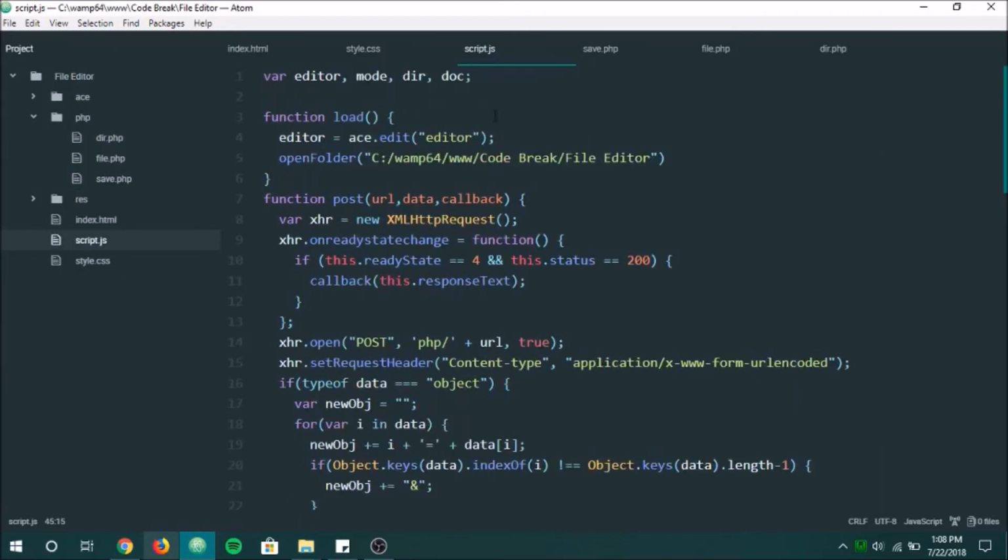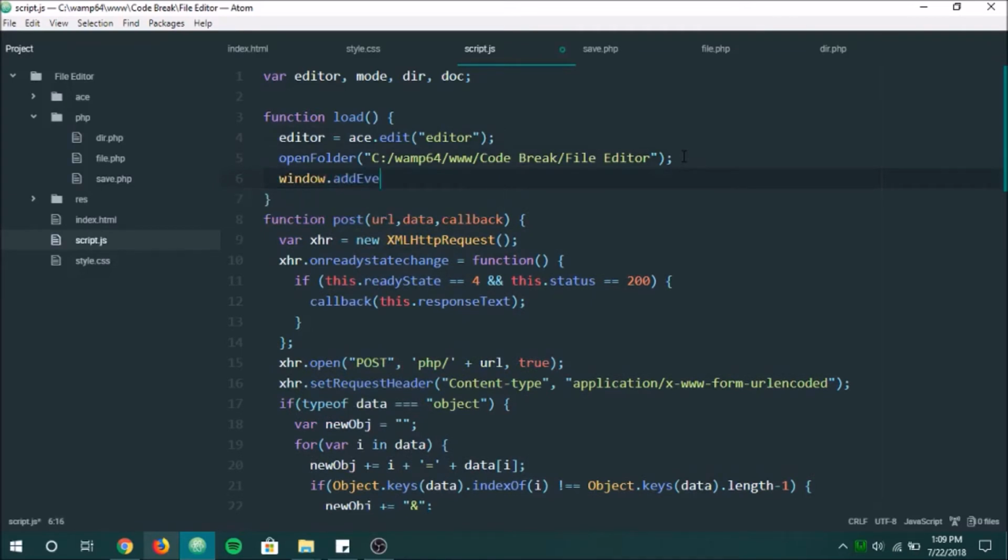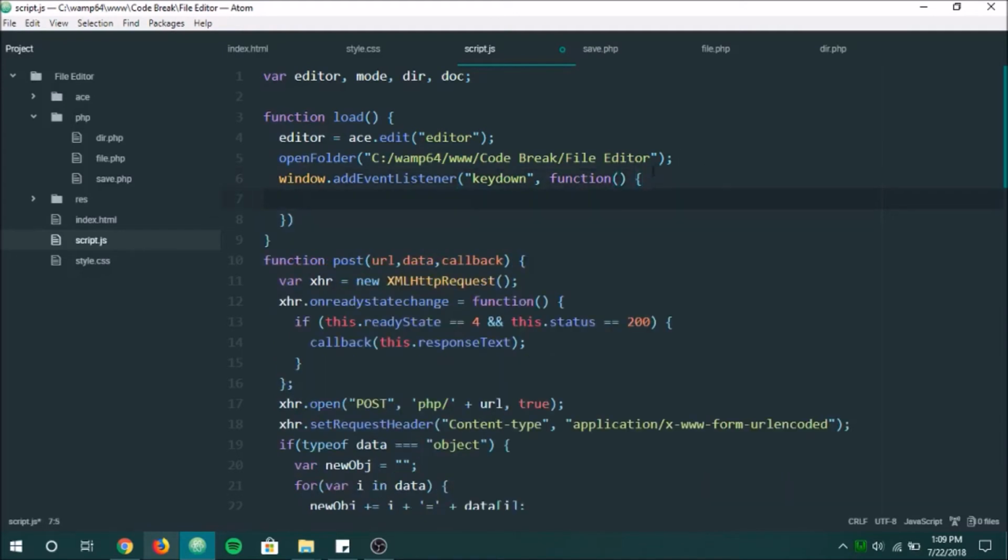But one more thing we want to do is on our load, we want to make it so that we can press Ctrl+S, because that's a really nice, easy way that everyone knows to save. So we'll do window.addEventListener, if I can spell, keydown. Alright, function, there we go. And we're going to add one for keyup.